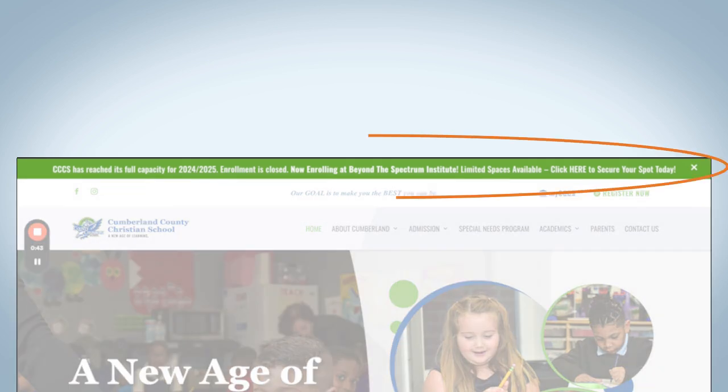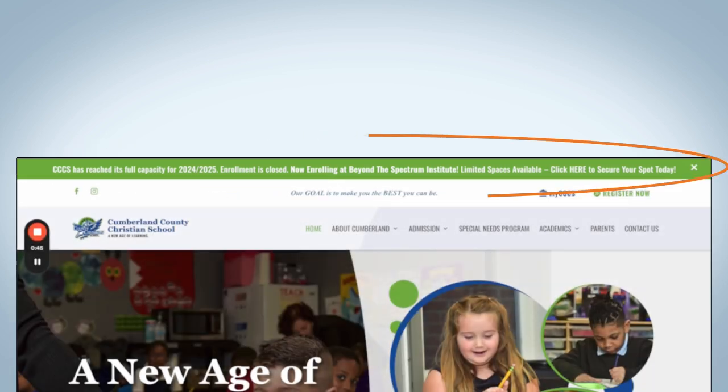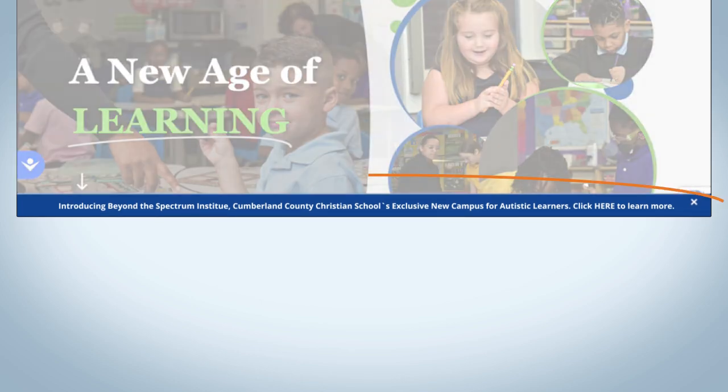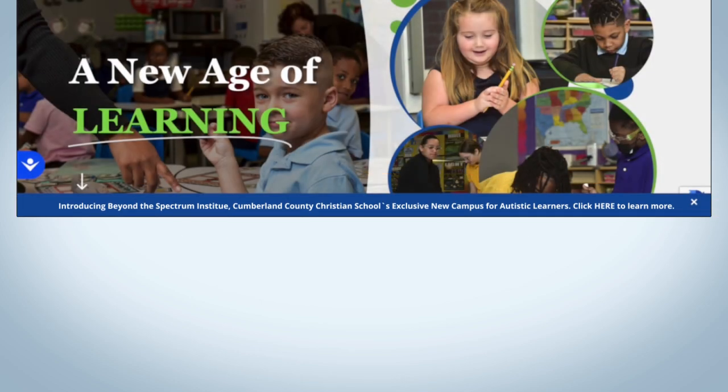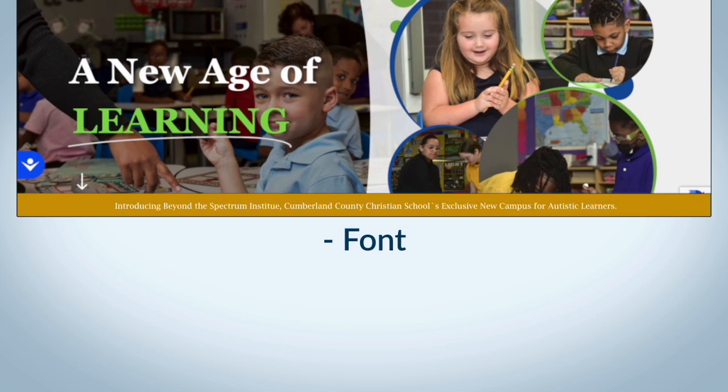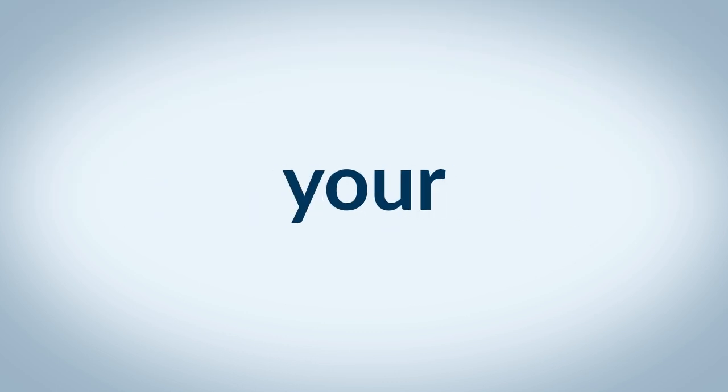One banner can be placed at the top of the page to let parents know that enrollment is at full capacity, and another banner can be placed at the bottom of the page, announcing a new program at the school. Text, font, and colors can all be customized to help grab your audience's attention and effectively communicate your message.